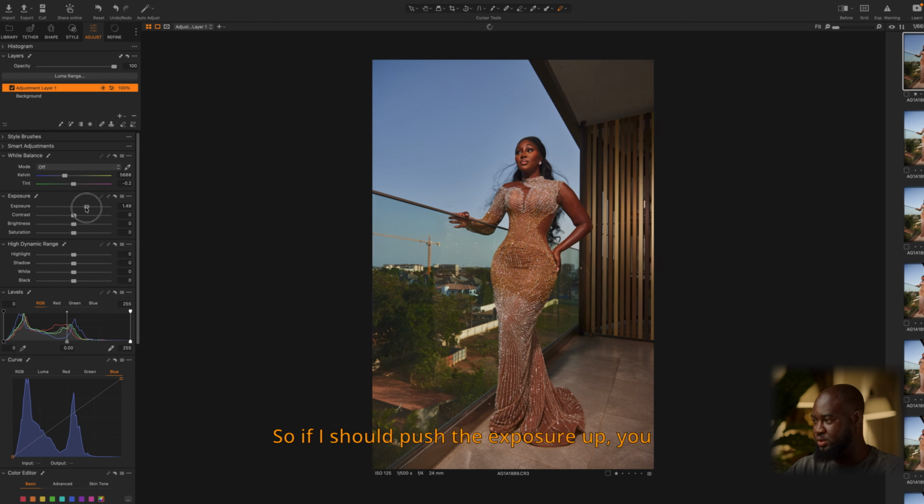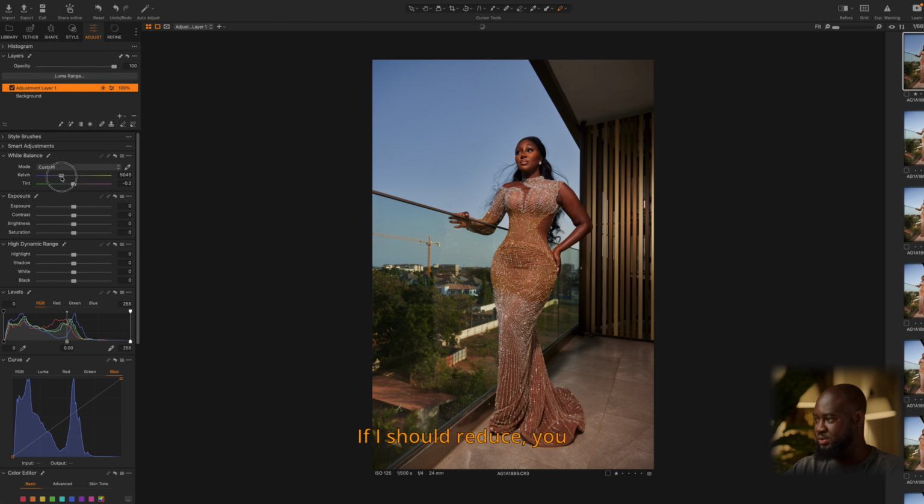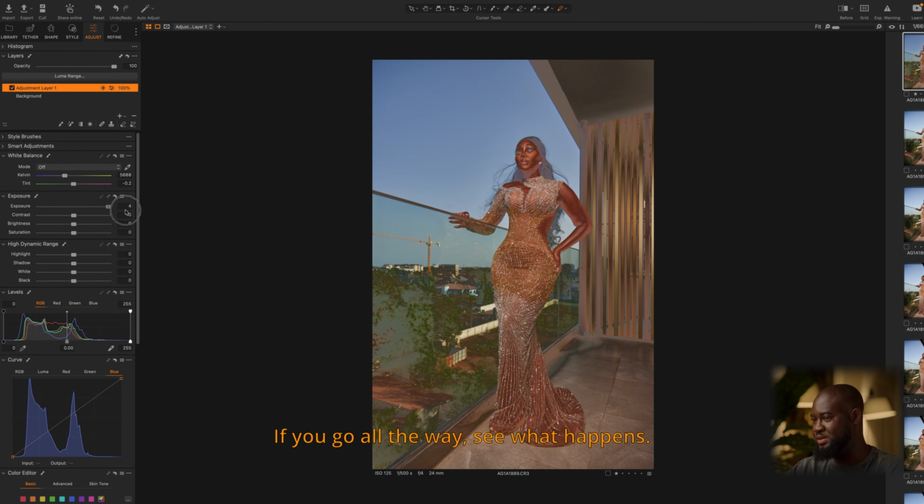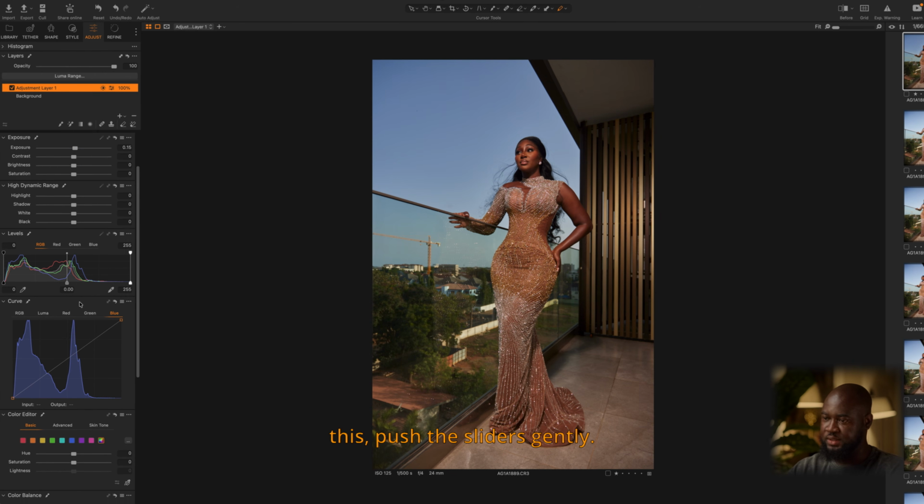So if I should push the exposure up, you can see what's happening. If I should reduce, you can see what's happening. Yeah, I mean, that is not the kind of look we are going for in this image, but you can have an idea of the area that has been selected. So I think I'm going to increase the exposure a little bit because I still feel like we are crushing the details. If you go all the way, see what happens. It doesn't look good. So if you're going to use this, push the sliders gently.